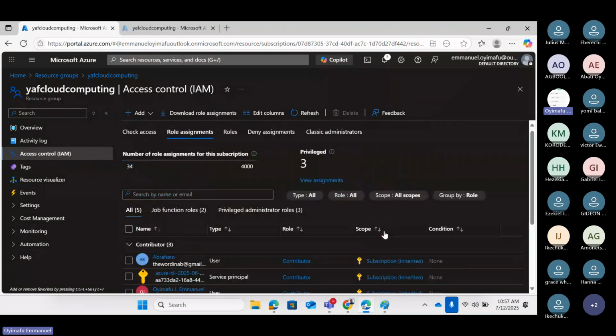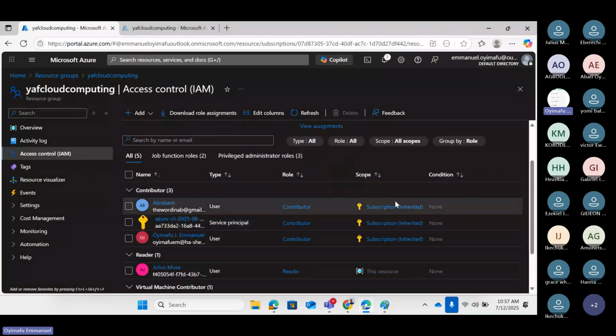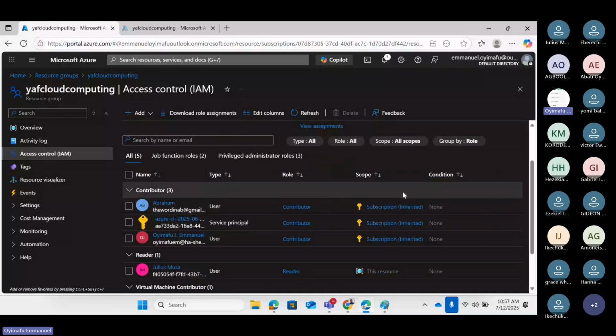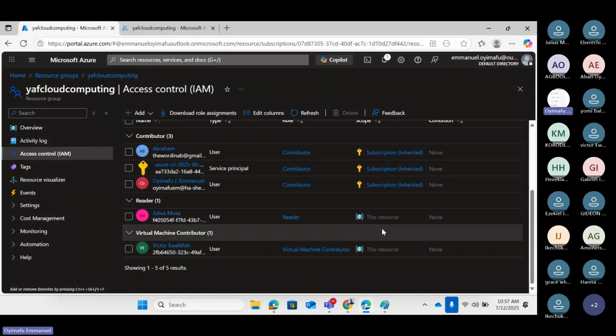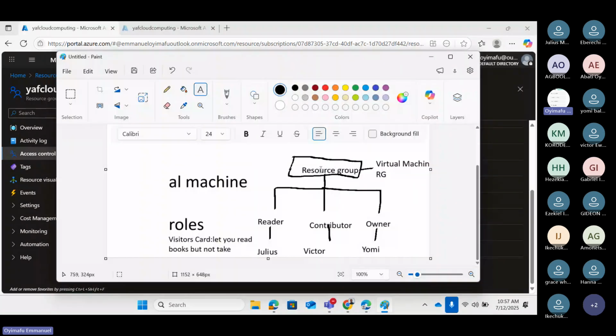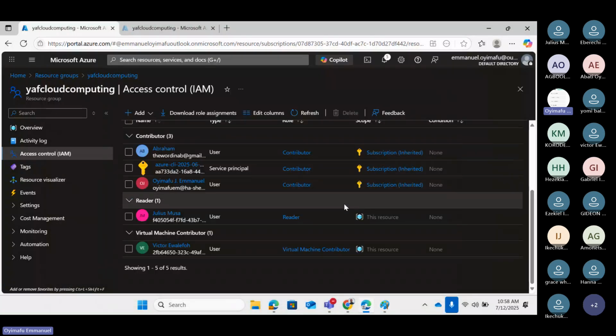Let's take note of the scope. Scope is where the person has rights. So Abraham has rights on the subscription, but Victor only has access to this resource. That's what we have here. We are only giving them access to a resource group, just one resource group, not the entire subscription. So I'll now minimize, then I'll come here.